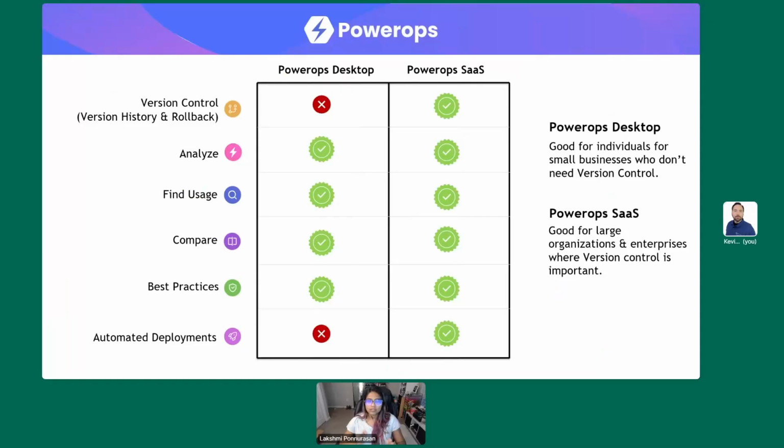Coming to a quick visual comparison of what the difference is between the Powerops desktop and Powerops SaaS. All the features in desktop are available in Powerops SaaS. The only thing, since Powerops desktop resides in your local, you will not have version control and you will not have automated deployments. So these are the only two drawbacks.